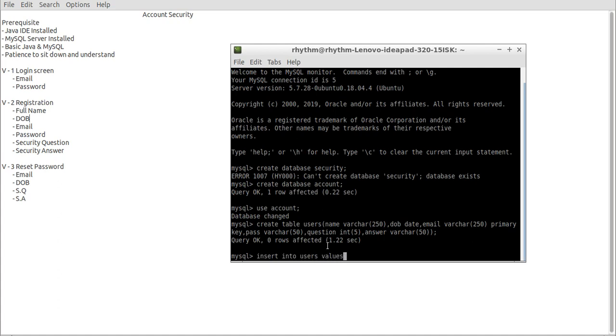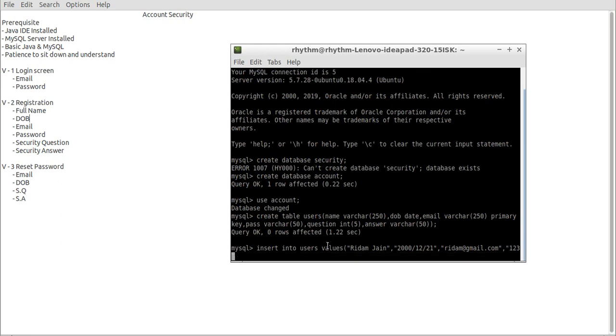Users, then we will write values, and now we will write the name. My name is Rhythm Jane. Rhythm Jane. Then we can write DOB, which is 2000/12/21, and then we will write the email address, which can be rhythm@gmail.com. Then we will write the password. I will mark this password as 123, so that we can easily write it and get into our account. Then question, I will write 1, and the answer will be ABC.